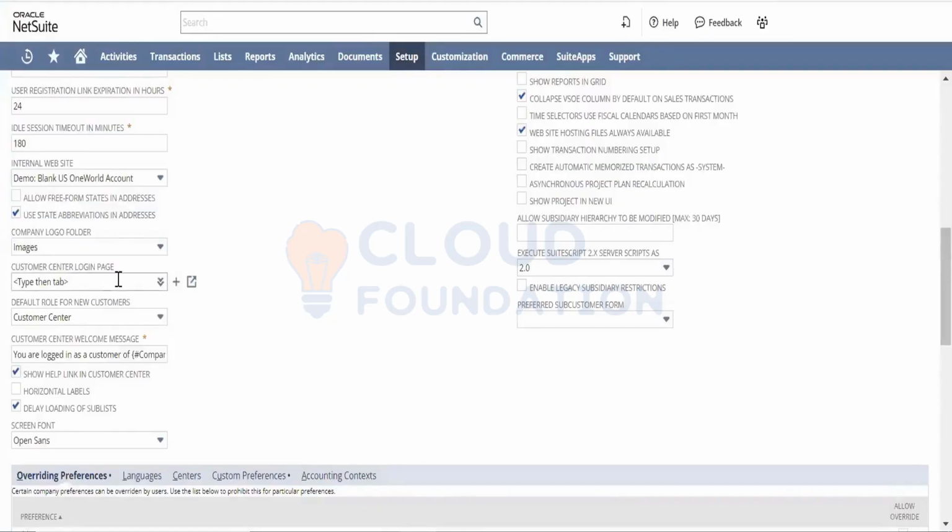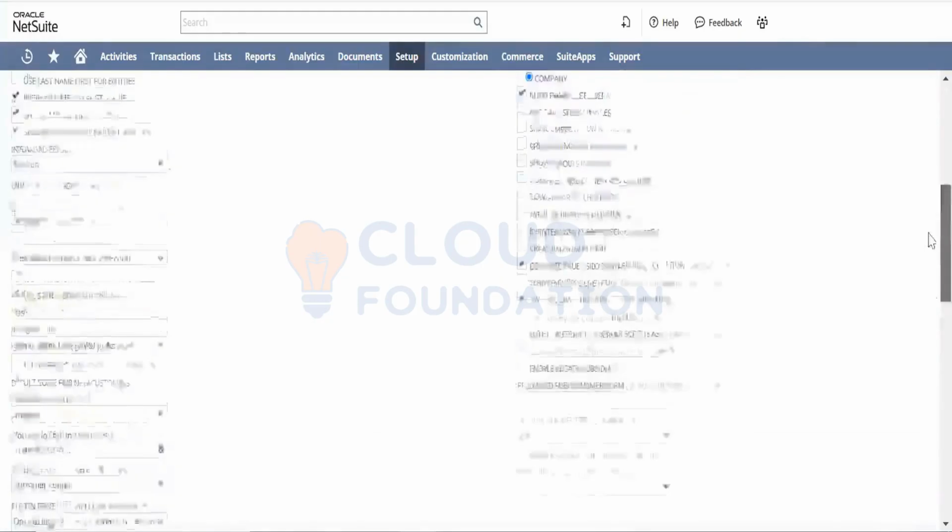What is the Customer Center login page? As I told you, you will give NetSuite access to vendors and to your customers as well, just in case you want to. In that case, what could be the customer login page whenever they want to log in? So all these things can be specified.